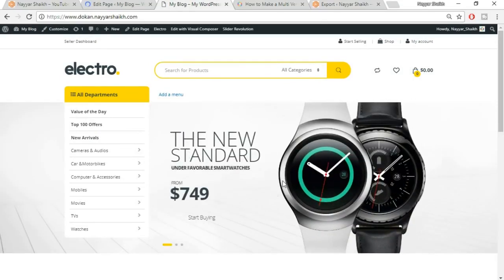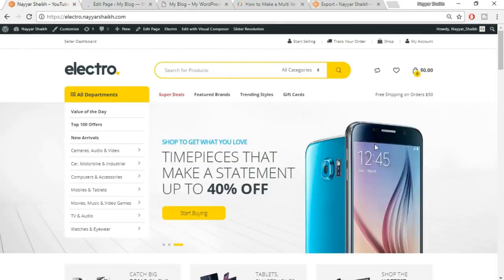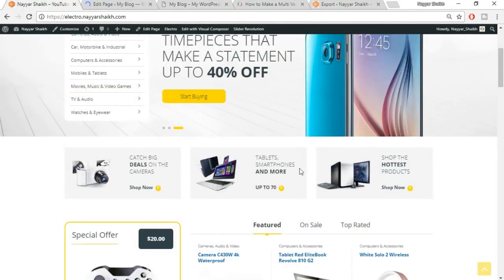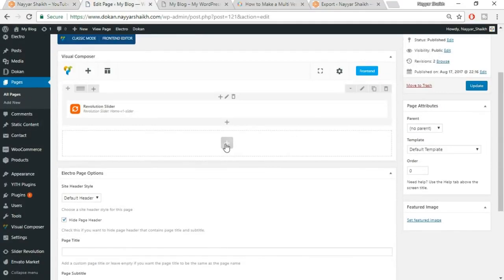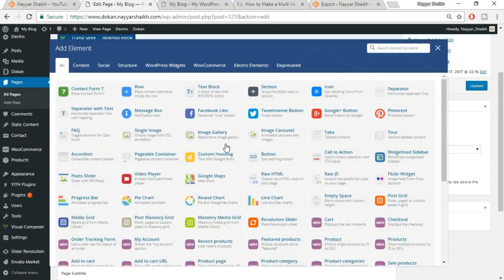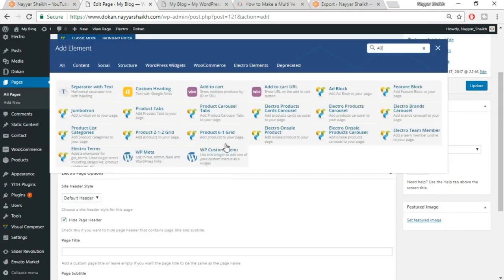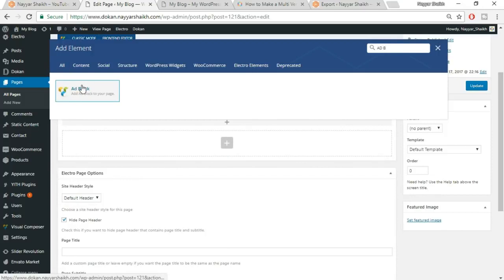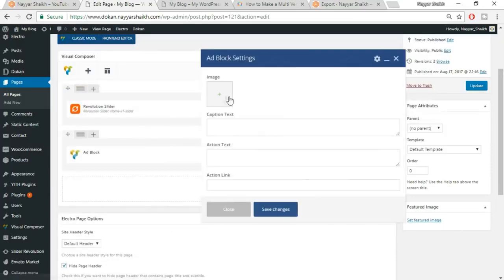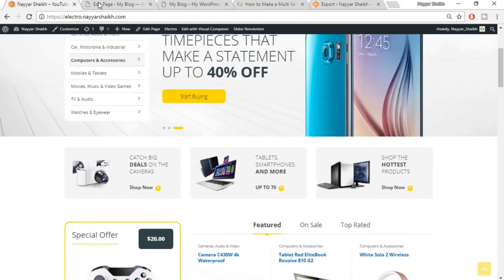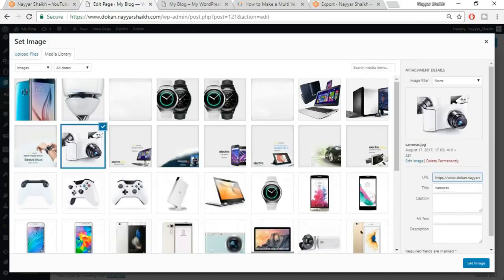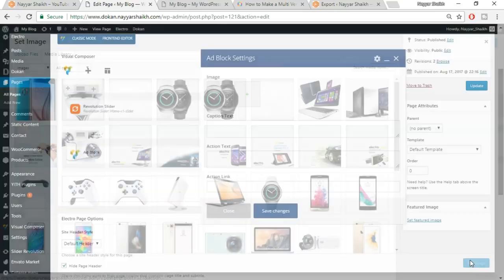Now this looks awesome. Now the next step is to add these things, the ad blocks. These are called ad blocks. So for that, again come back to this page, the backend, click on this plus button to add a new element, search for ad blocks. This is the one, ad block. Okay, first add an image. Let's see the image. This is the camera image. Okay, this is the image. Select this image, click on set image.